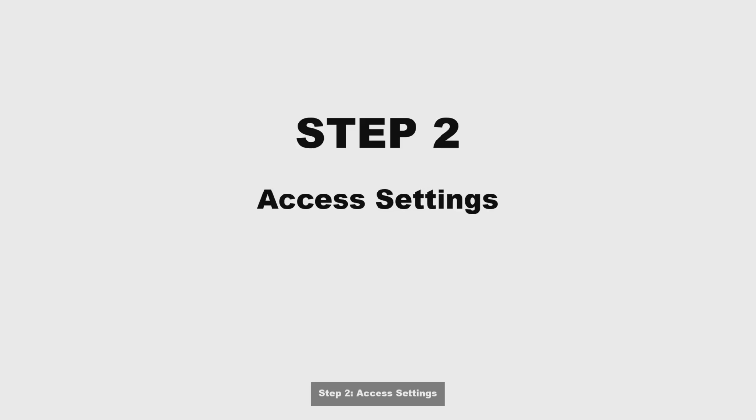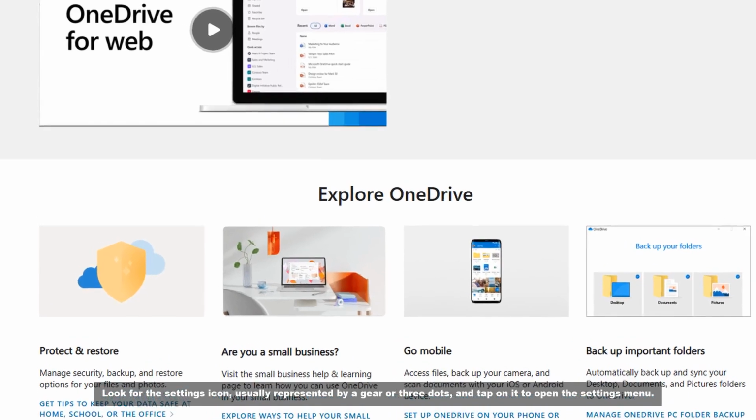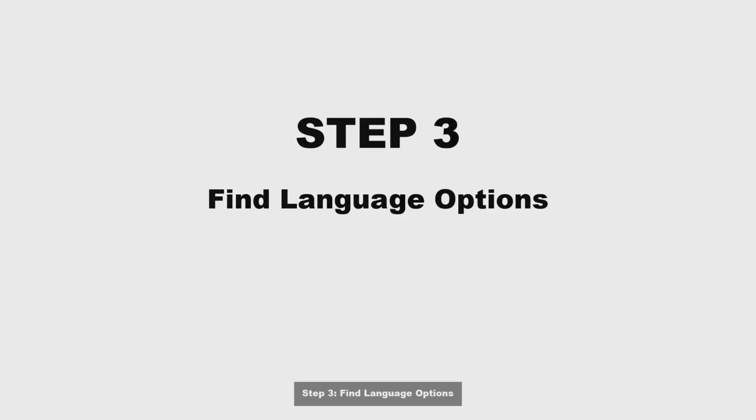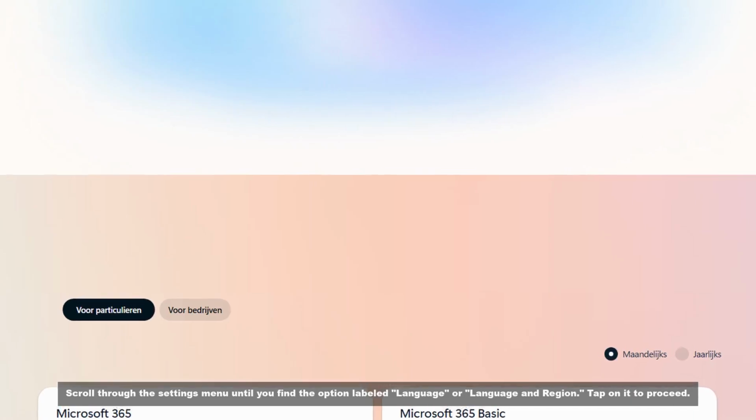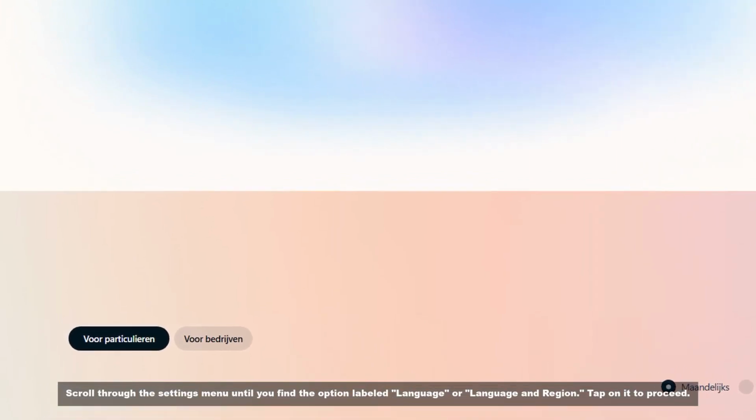Step 2. Access settings. Look for the settings icon, usually represented by a gear or 3 dots, and tap on it to open the settings menu. Step 3. Find language options. Scroll through the settings menu until you find the option labeled language or language and region. Tap on it to proceed.